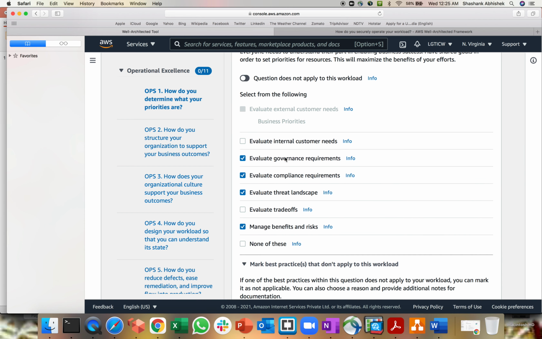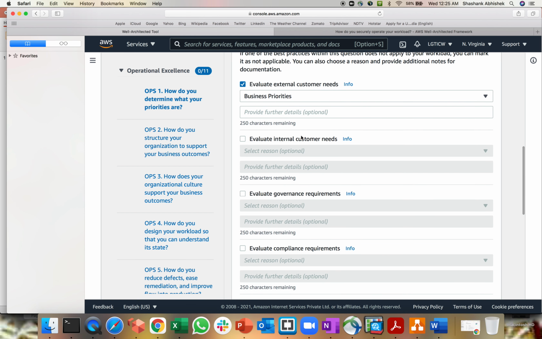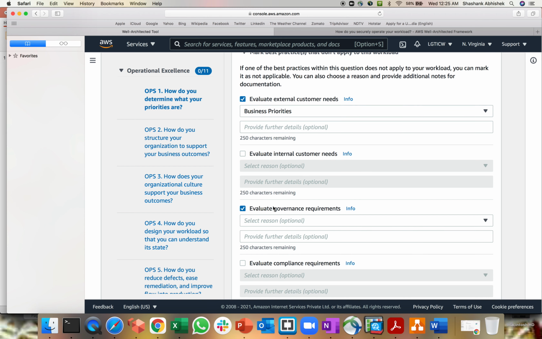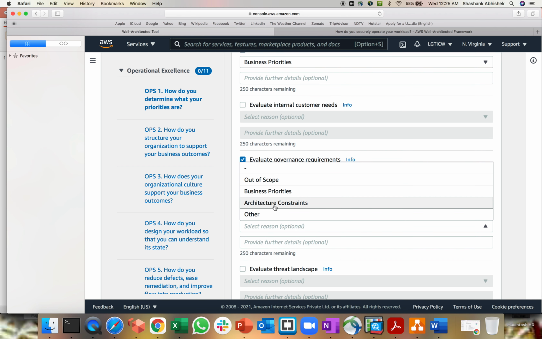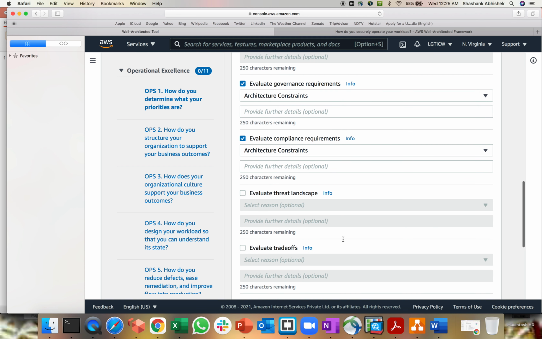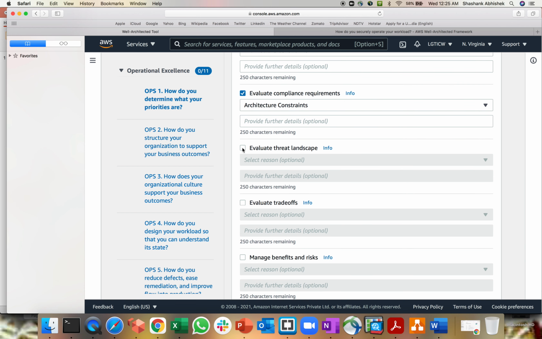selected. We have selected, first one is done, then governance. You don't need to select this. Governance is something that is my architectural constraint plus my business requirement as well. Okay. Then compliance, again, business priority or architectural constraints and all those things, right?